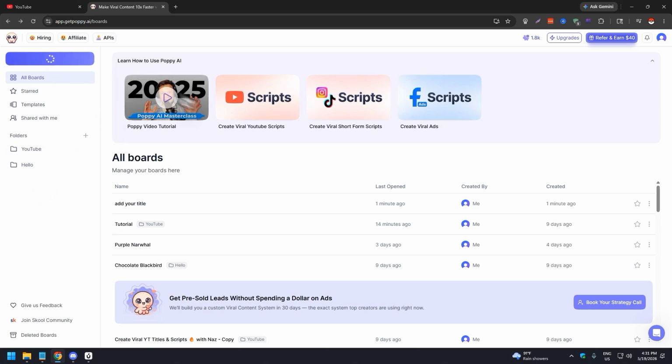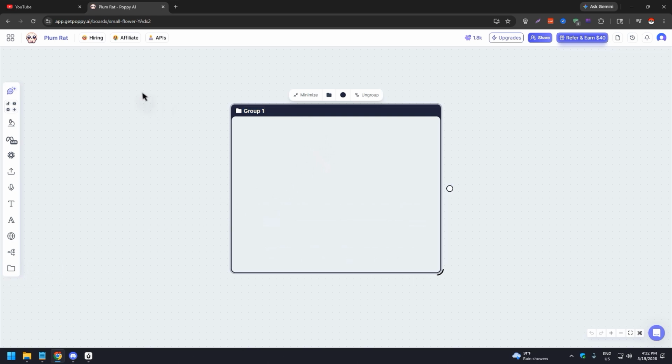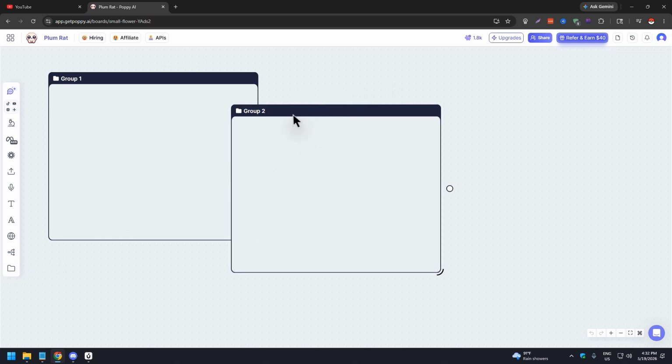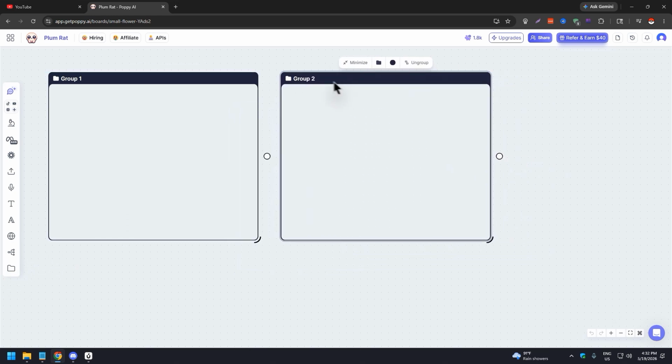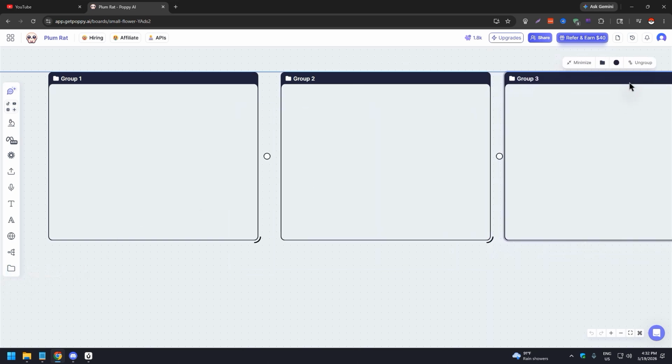Now, when it comes to boards, let's make a new one. Here, you need to be organized too. You need to add groups for each board. For example, group one is for videos. Group two is for documents. You can just resize this later if you want. Group three is, say, for websites, and so on and so forth.